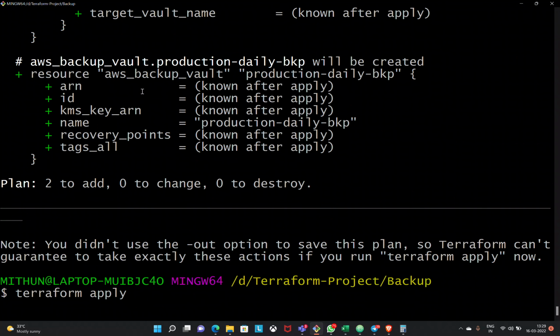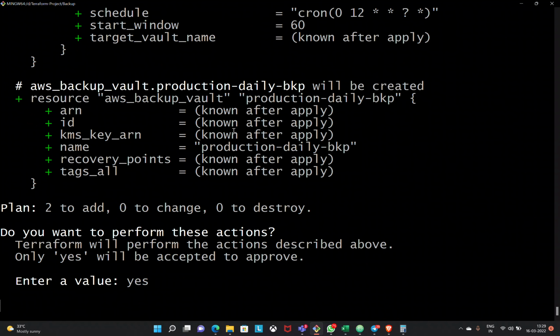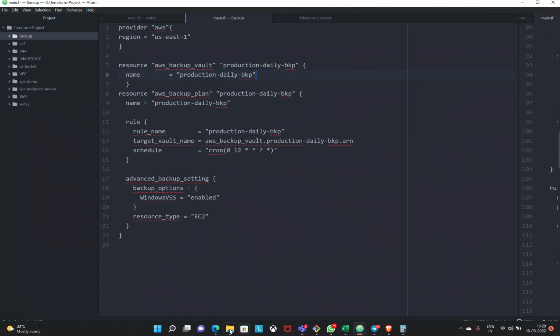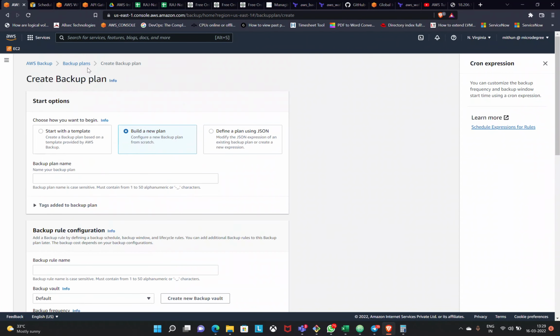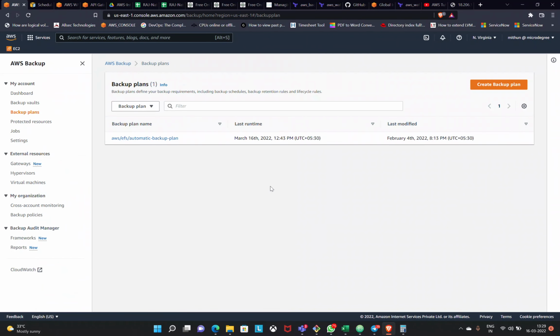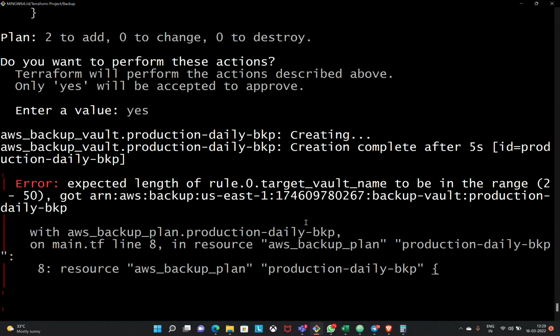So there is a dependency. It was a dependency here because there was no vault created, right? Now it will create, just see. Press yes. Now come back here. Go to backup plans. So within minutes it will get created.